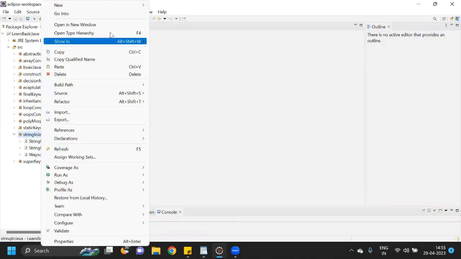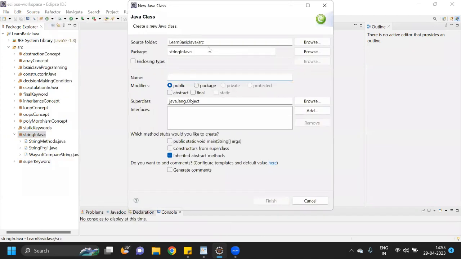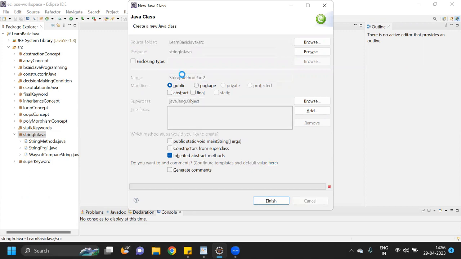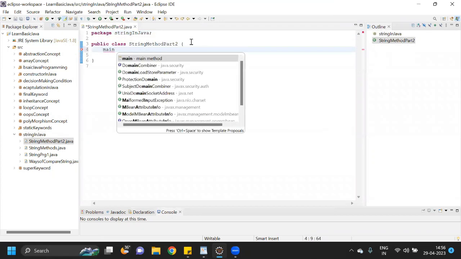Let me create one class here. I'll create a class with the name TestStringMethods, or we can say String Method Part 2. Now I'll create one main method.